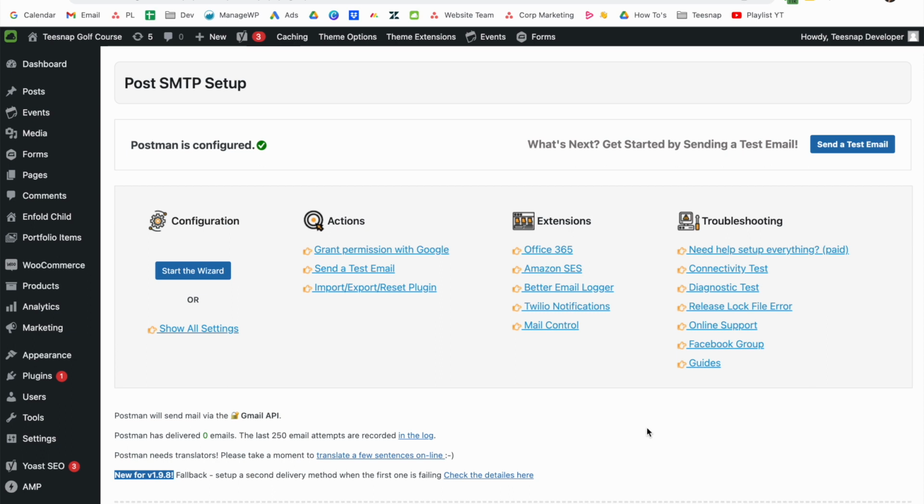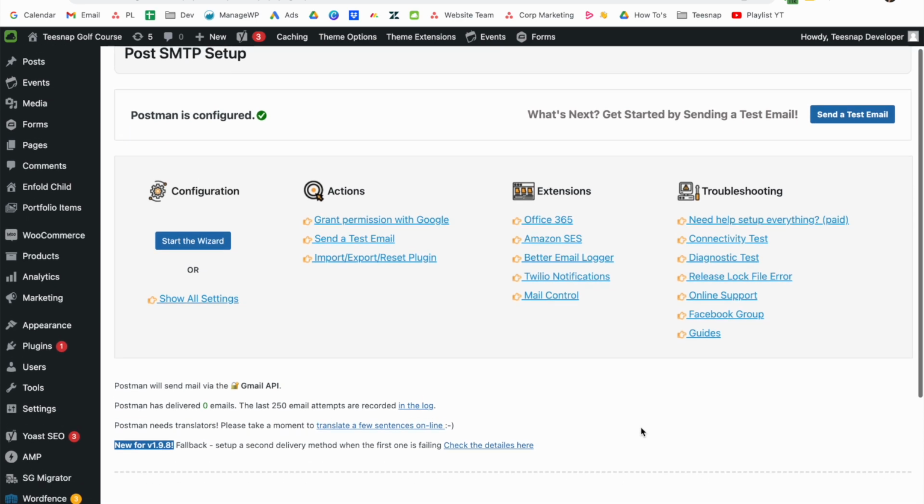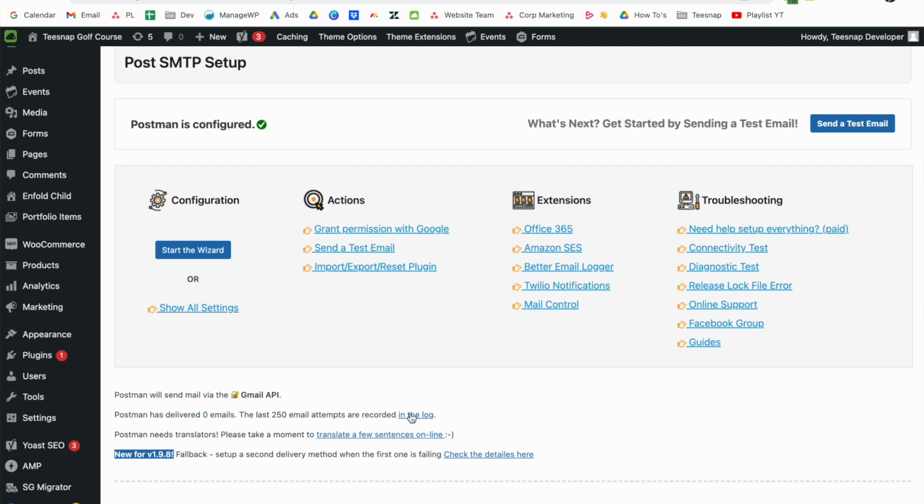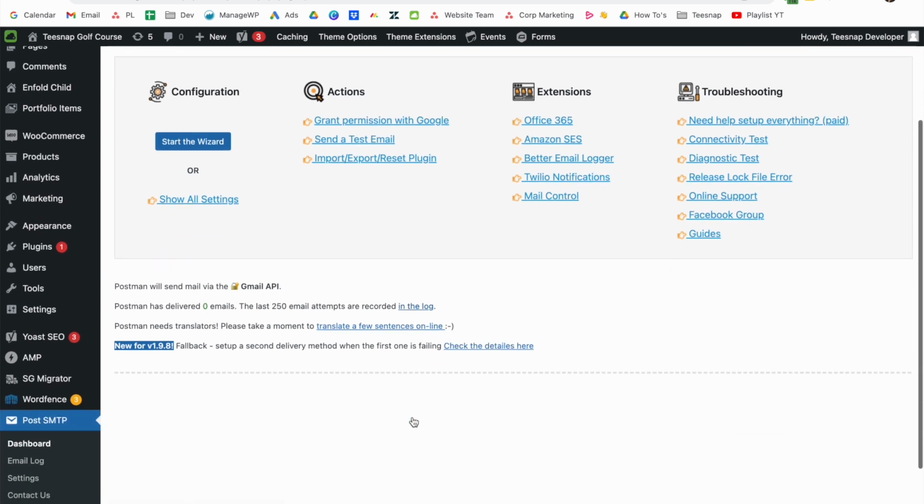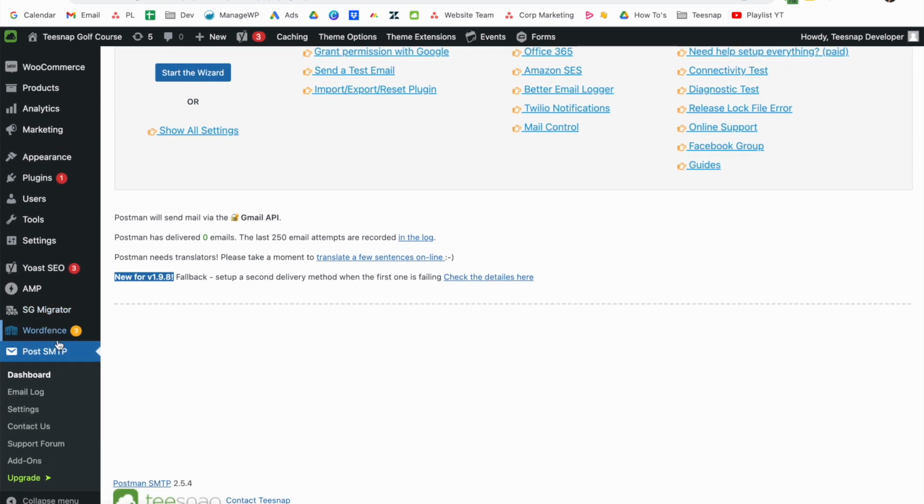It will log any sent emails and record any errors in sending emails moving forward. You can view the log from the Post SMTP dashboard by clicking in the log here, or from the navigation menu under Post SMTP and Email Log.